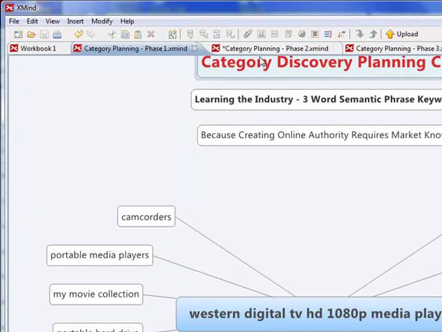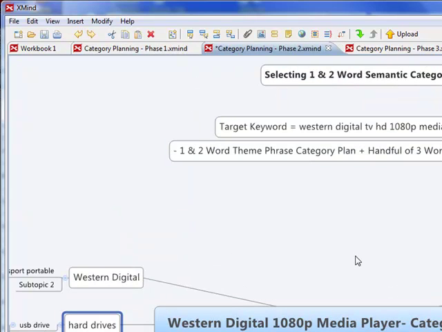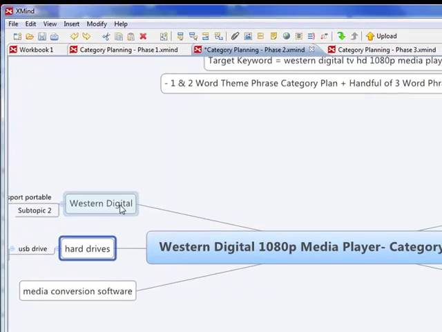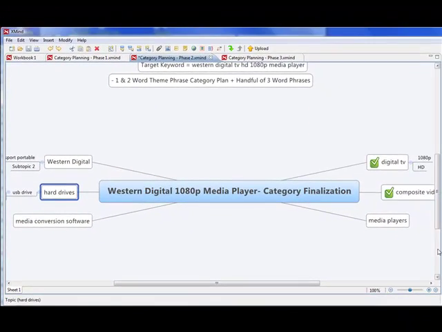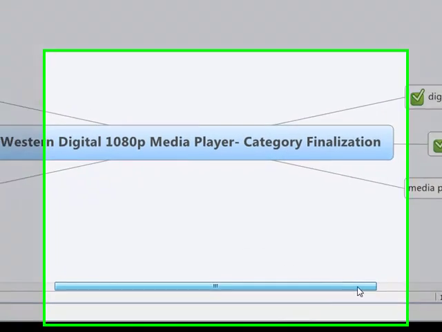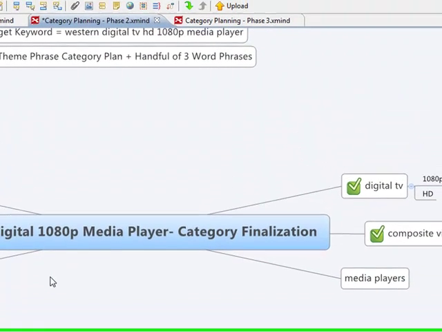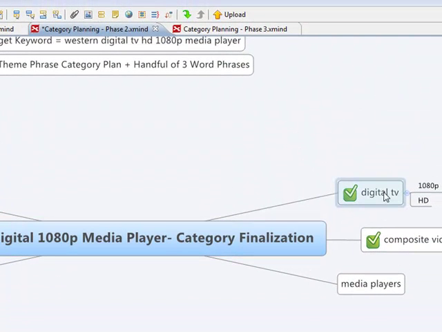So we moved on to phase 2, where I started removing a lot of stuff, and I came down to Western Digital, hard drives, media converter software, media players, composite video, because that relates to the specific product. These checkboxes here indicate that I've actually written this article on digital TV, this article on composite video. So this is why mind mapping is so important. You can keep track of what you've already done. So this serves a lot of functions in mind mapping. You keep track of what you're doing, and secondly, your plan is rock solid and will be semantically correct.